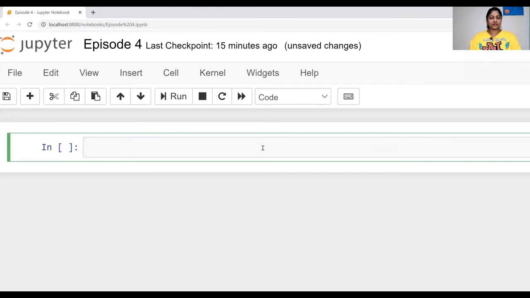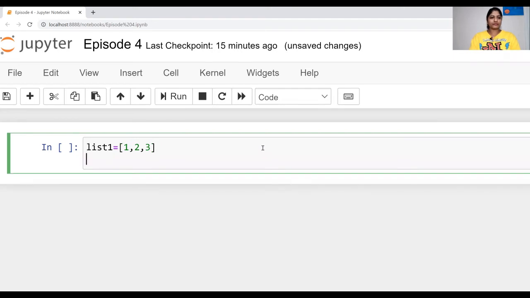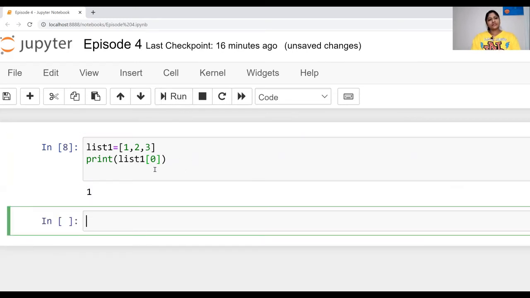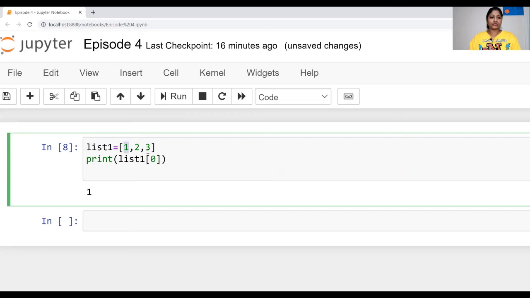So let's see some of the list methods. For example, if we have a list 1, 2, 3. As you know, lists are declared with square brackets, and the first index starts from 0. If you print it, this says value 1 is at index 0.